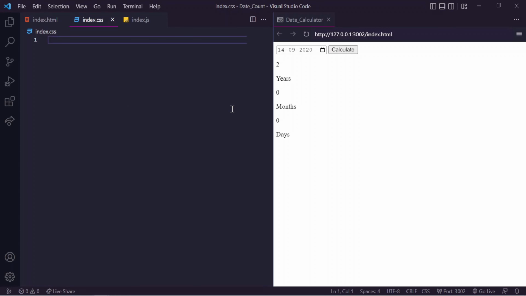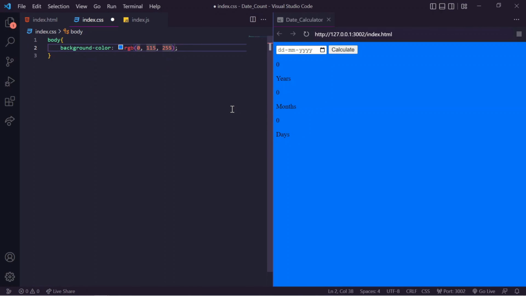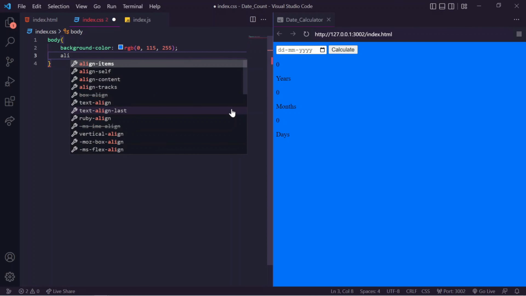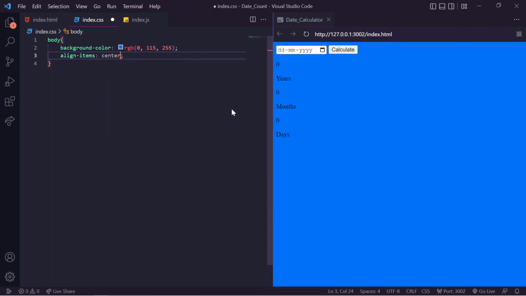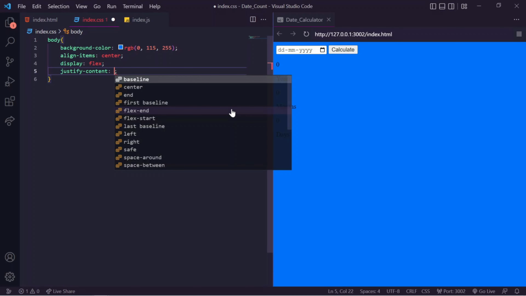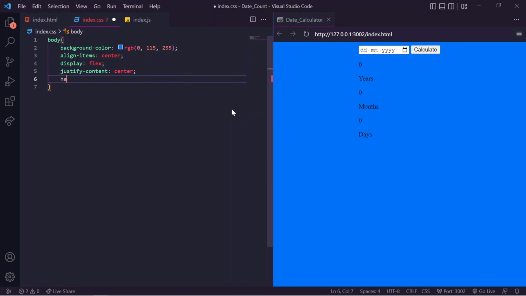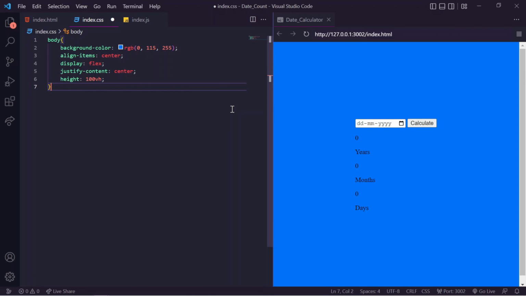So first I am going to set the body details. The background color is 0, 115, 55. Next, align-items center, display flex. Next, justify-content center. Next, height 100vh. So our body comes to the center.